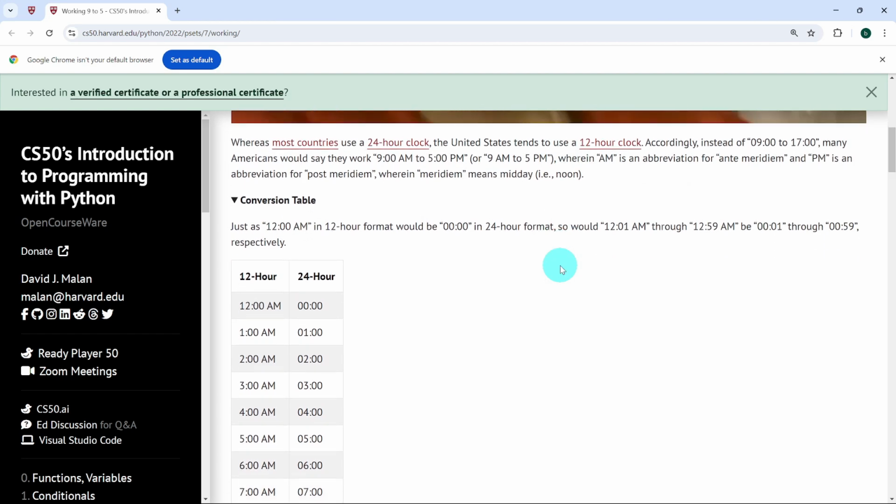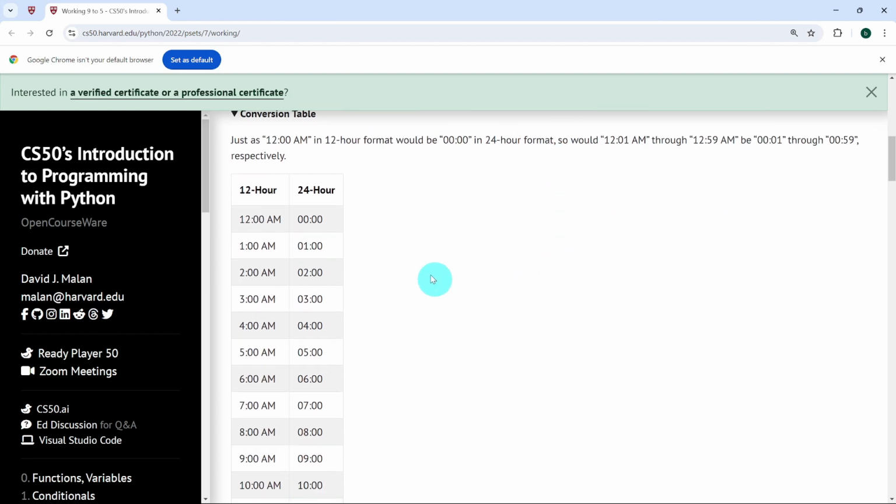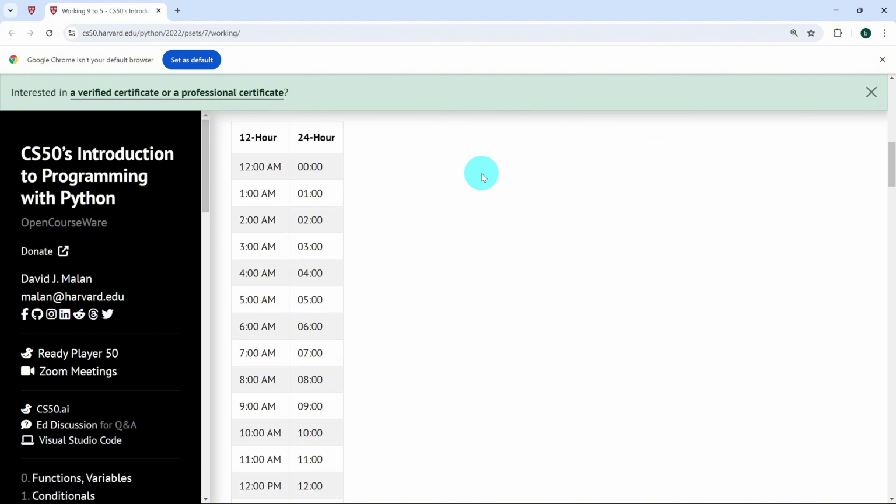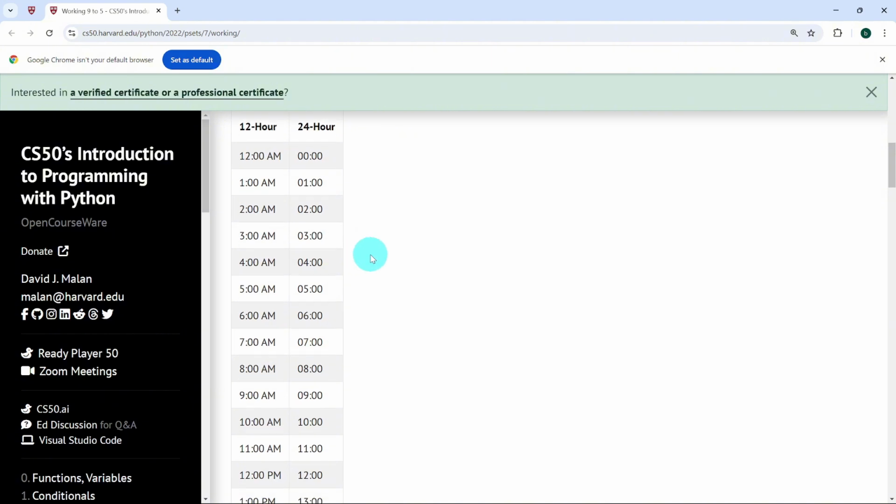And if we take a look at this conversion table, we see that 12 a.m. in a 12-hour format will be 00 in the 24-hour format, and so will 12:01 through 12:59 be 0:01 through 0:59 respectively. So if we look at this table, we see that in the 12-hour format compared to a 24-hour format, 12 a.m. is 0 o'clock, 1 a.m. is 1 o'clock here, the same thing, 2 a.m. is 2, 3 a.m. 3, and so forth.